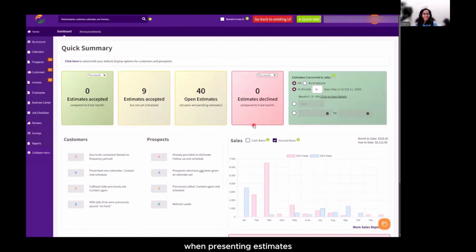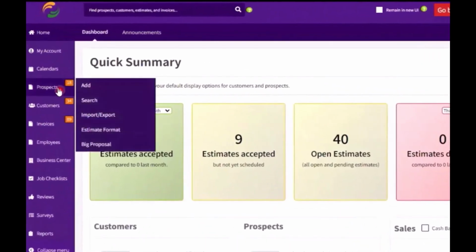In this video, I'll show you how you can easily request deposits when presenting estimates. Even if you only accept deposits for certain jobs, this video is for you. Let's head over to the estimate format screen under the Prospects tab.